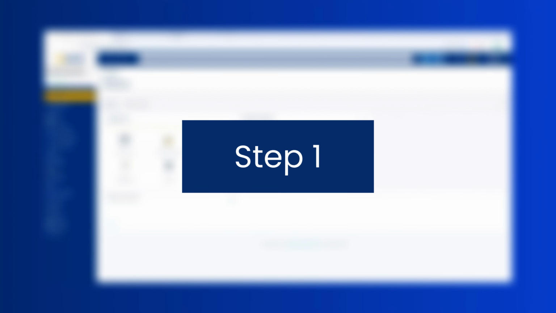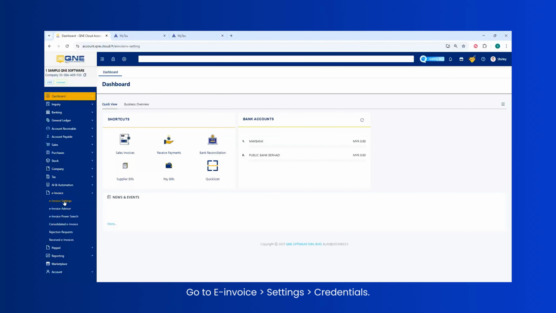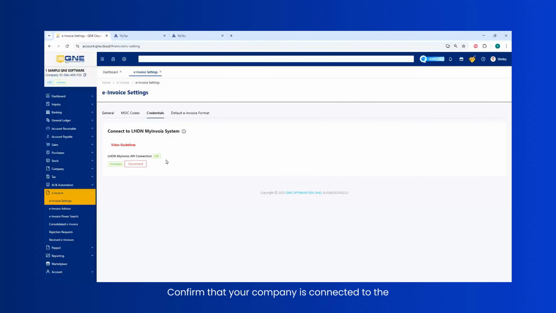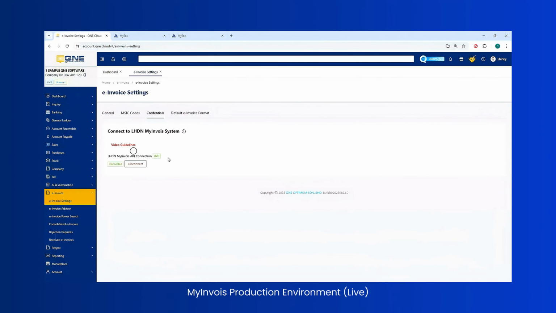Solution. Step 1. Ensure your company is connected. Before downloading supplier e-invoices, first go to e-invoice, then Settings, then Credentials. Confirm that your company is connected to the MyInvois production environment live.